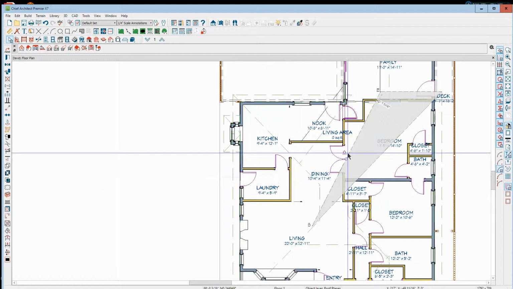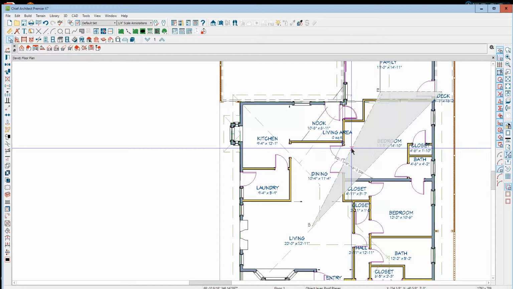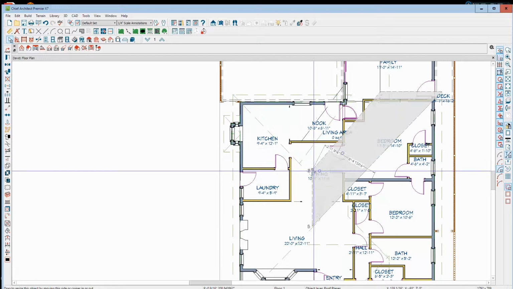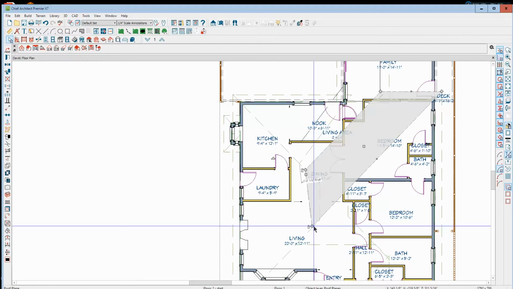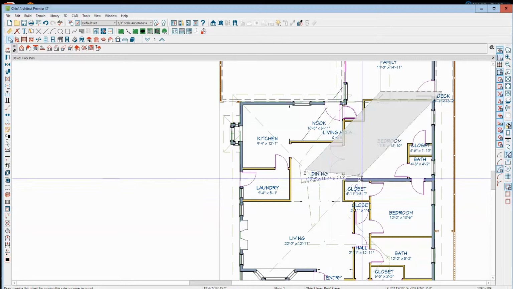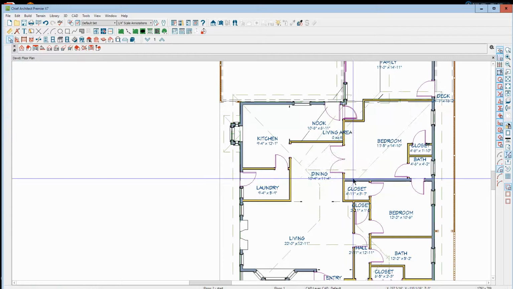So we need to put a break in it so that the geometry fits what's in the PDF. And that's not because it's in the PDF, but because that's the geometry required. I never use this dialog to say don't show me again during this session and cancel. Okay, now that's the shape it should have.